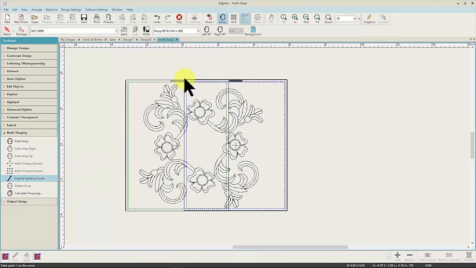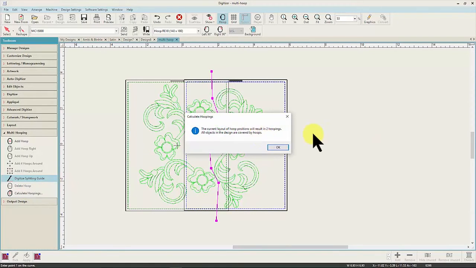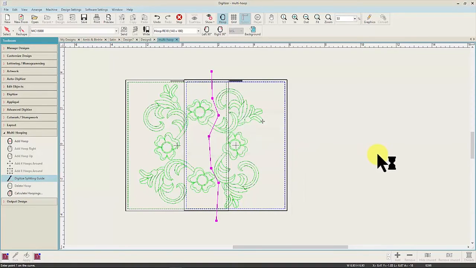Select the Digitize Splitting Guide and work your way through your design to actually divide the design in two. The reference marks will then be added, X's, or you can digitize your own reference marks, and you can check your calculate hoopings, and this will be done in two hoopings with reference marks to align the design.